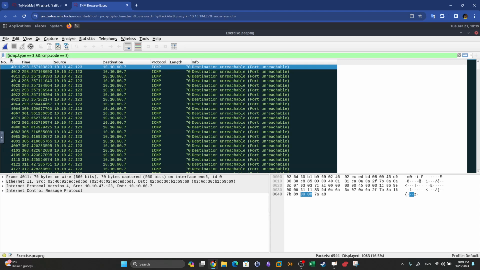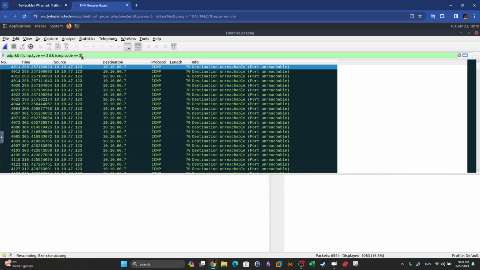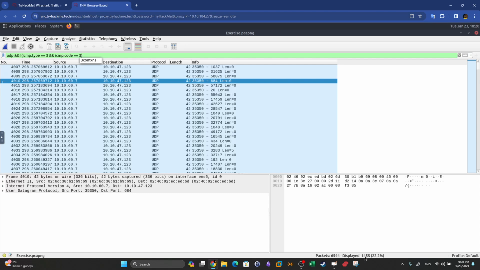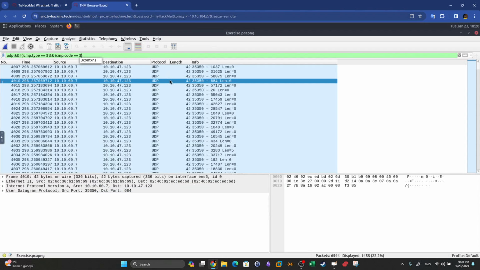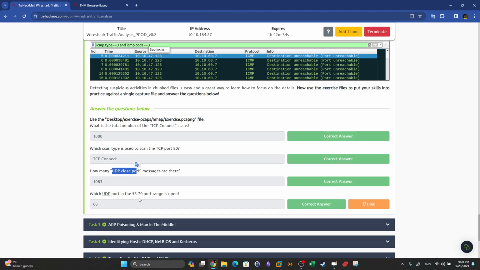So we're going to type here UDP first, and so this is the filter. We're going to look for UDP packets that satisfy both conditions, where the protocol is UDP and the port is open. We're going to enter and we'll see we have 1445 packets. So which UDP port? Okay, we'll have to find out the port now. Which UDP port in the 55-70 range? Let's take a look here.